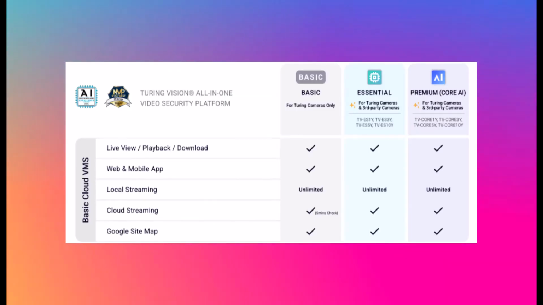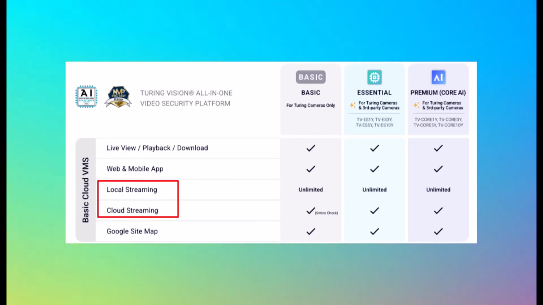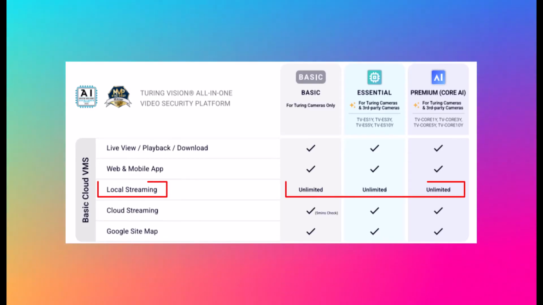Next up is local and cloud streaming. But first, let's explain each. Local streaming is when you are viewing on a device that is located on the same local area network as the cameras. Cloud streaming is when you are remotely connected or on a different network than your cameras and therefore accessing the cameras through a Turing server. Local streaming is typically faster, as it does not depend on internet speed or bandwidth. Local streaming is unlimited and available with all 3 tiers.